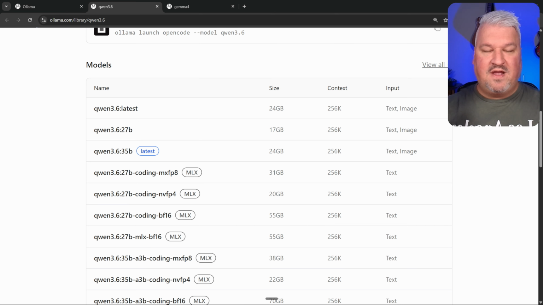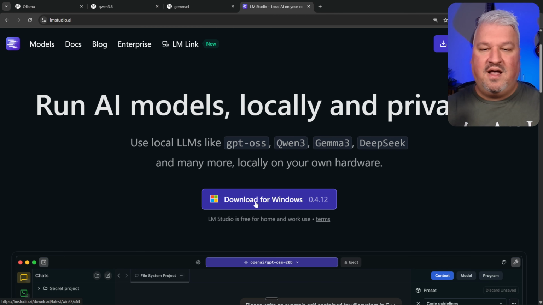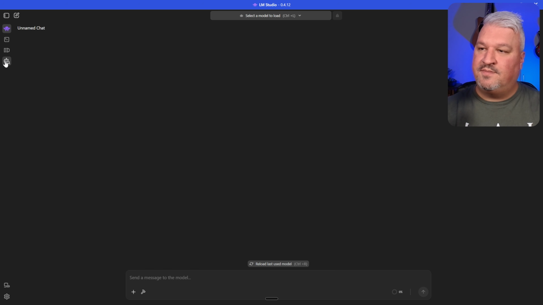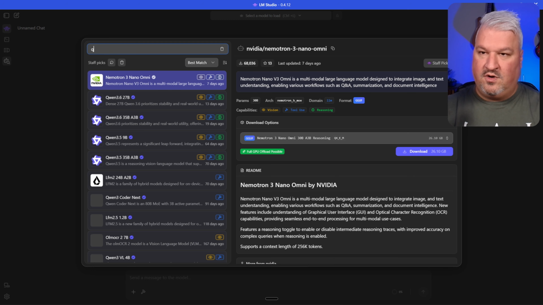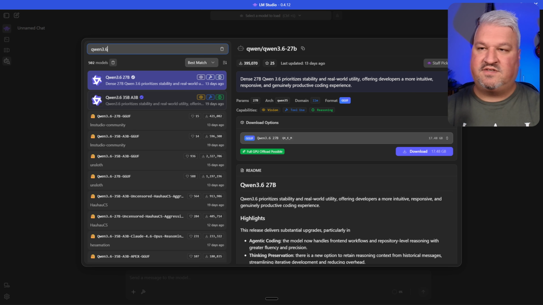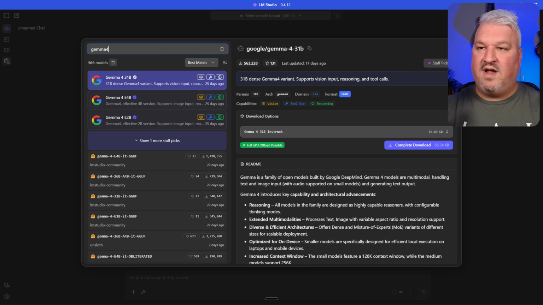So I've had way better results using LM Studio. Of course, you could try both. If you find that Ollama is way too slow, try using LM Studio. Go to lmstudio.ai and simply download and install LM Studio. After opening LM Studio, simply click on this model search button and then search for whatever model you want to use, like Qwen 3.6. Or of course, if you wanted to, you could definitely use Gemma 4 as well.